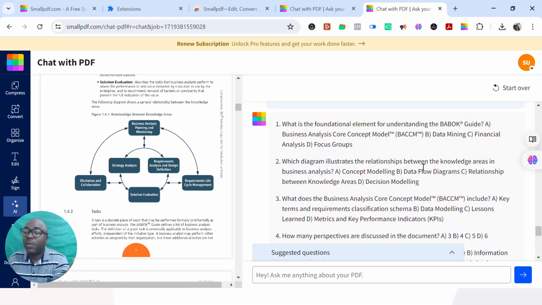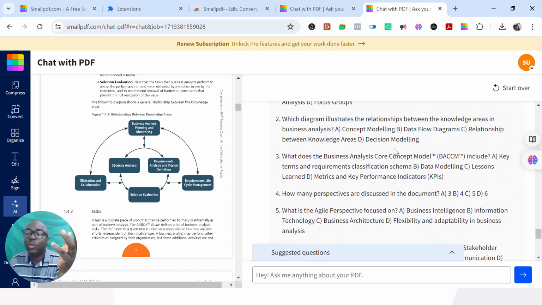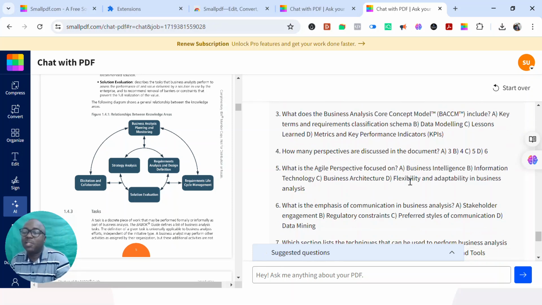So for example, first question, what are the fundamental elements of understanding the guide? Blah, blah, blah. It gives you answers. Number 4, for example, how many perspectives are discussed in this document? It will tell you that. What is the agile perspective? To give you the answer, all those things, and the answers are here.